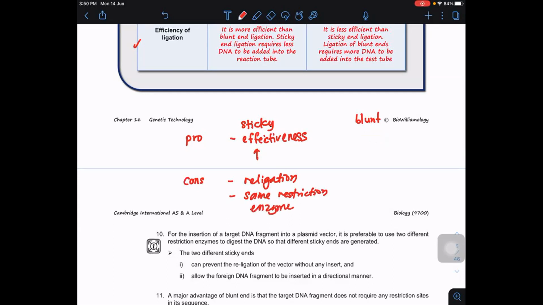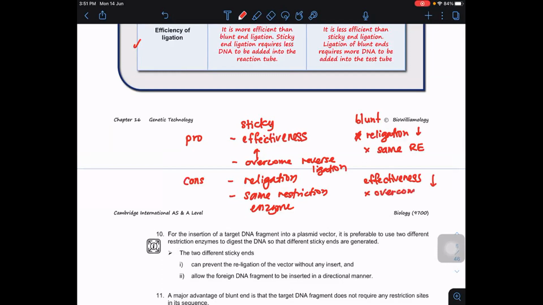So blunt ends for pro, no religations. I mean, religations will be low because blunt end is low. And we do not need to use the same restriction enzyme, not necessary. But what is the con here? The effectiveness is lower. Another pro for sticky end, we can overcome reverse ligation. But here, the con, cannot overcome. If you use blunt ends, you cannot overcome reverse ligation.